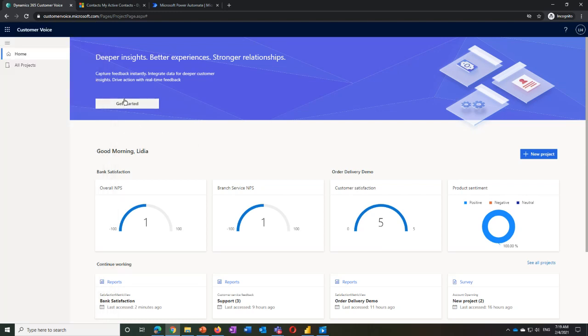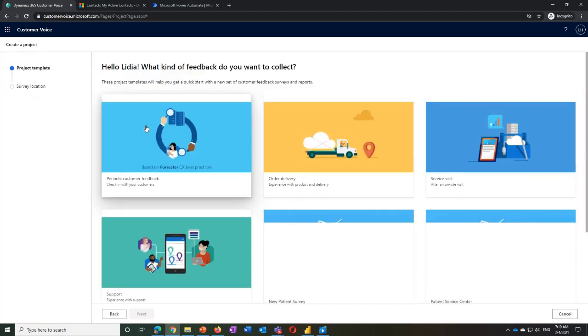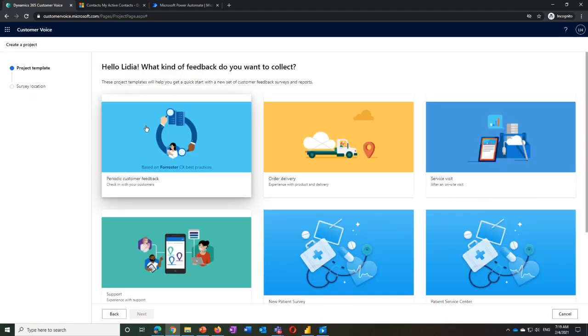The first time that you land on the portal, you will be taken straight to the template gallery. In order to make it easier for you to create your customer feedback management solution, we provided templates for you, and these are based on commonly used customer feedback scenarios. We started with the templates around the customer feedback. We are going to add more templates, including potentially those scenarios for F&O.